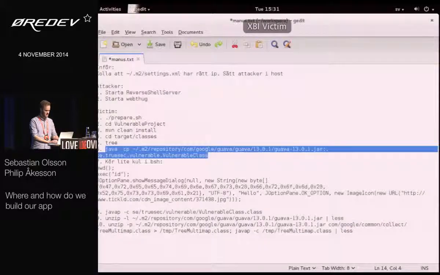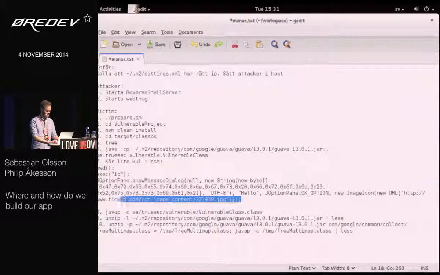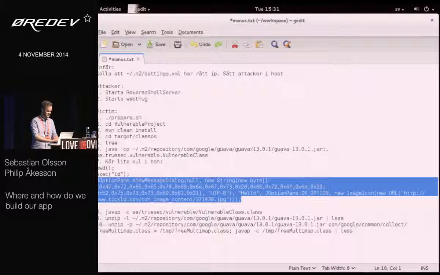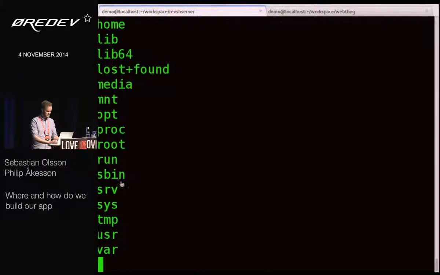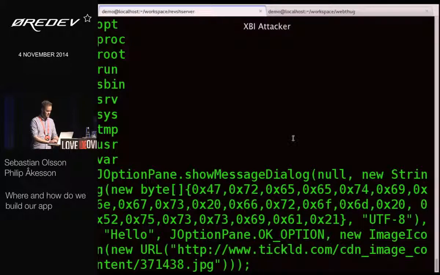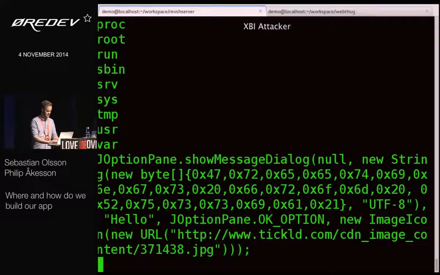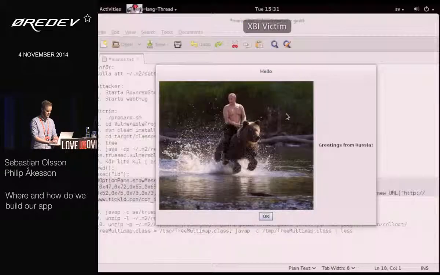So since there are probably a couple of Swing lovers out there, I could, for example, do something like this with the JOptionPane. Let's see if that works. And we get something. This was probably not in the source code to begin with.